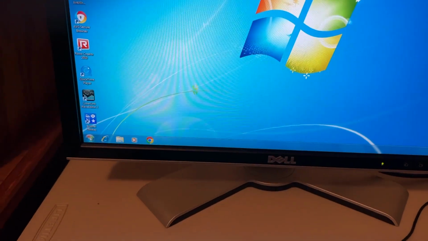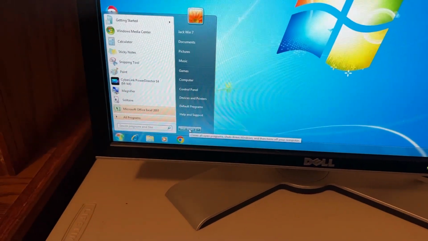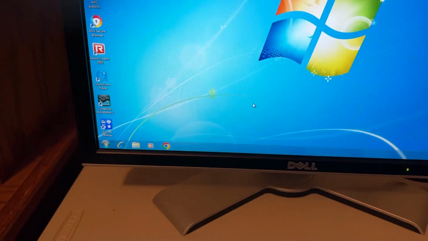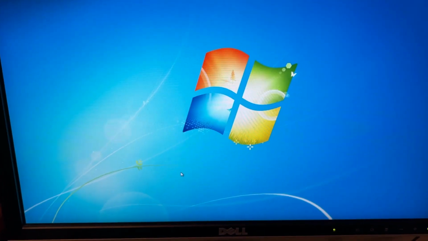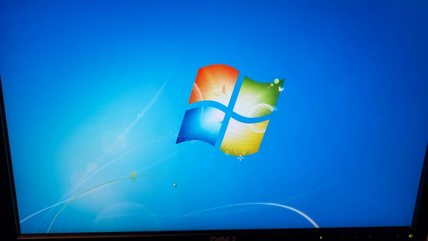All right, let's shut her down. And then reconnect the old one, or the SSD. Might take 10 minutes to shut down. All right, I'm just gonna go ahead and turn this off and reconnect my other drive.